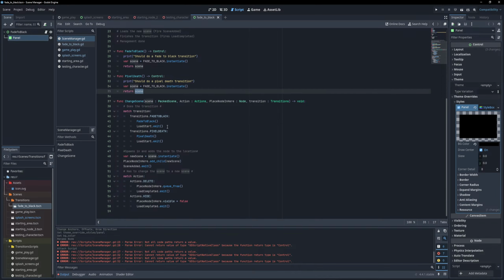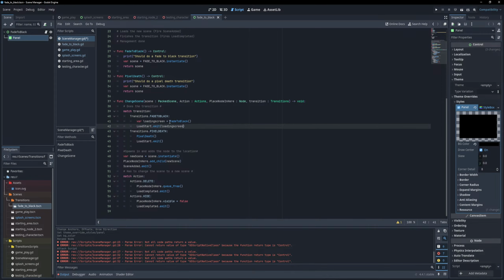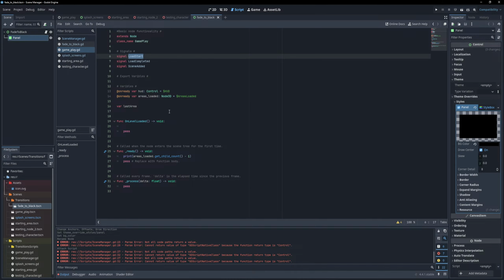So now, load start with the scene, the loading scene, right? With the variable. Loading screen equal to that, and then emit it with that. There we go. Now my brain is wrapping around it. Now there's the load start, right?